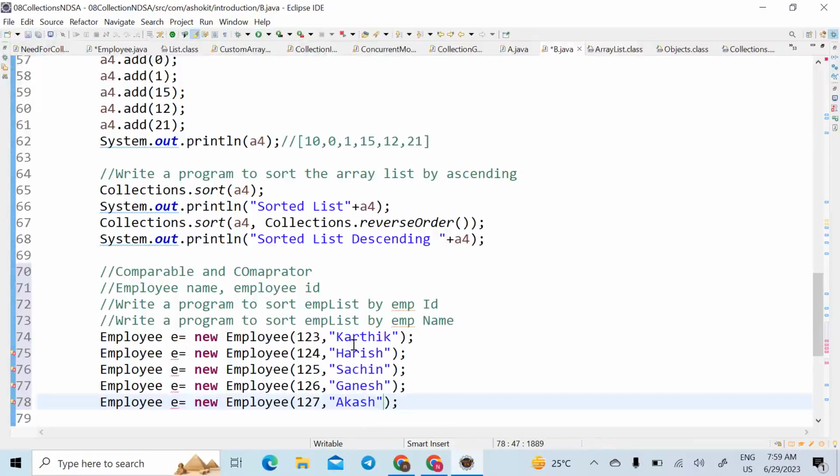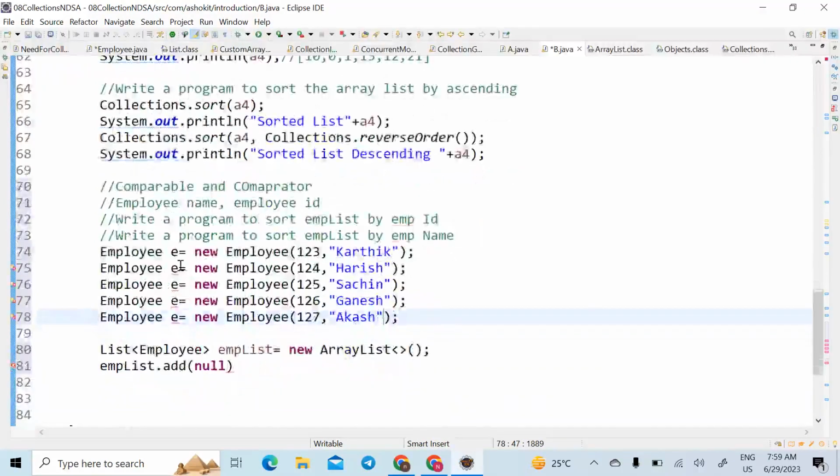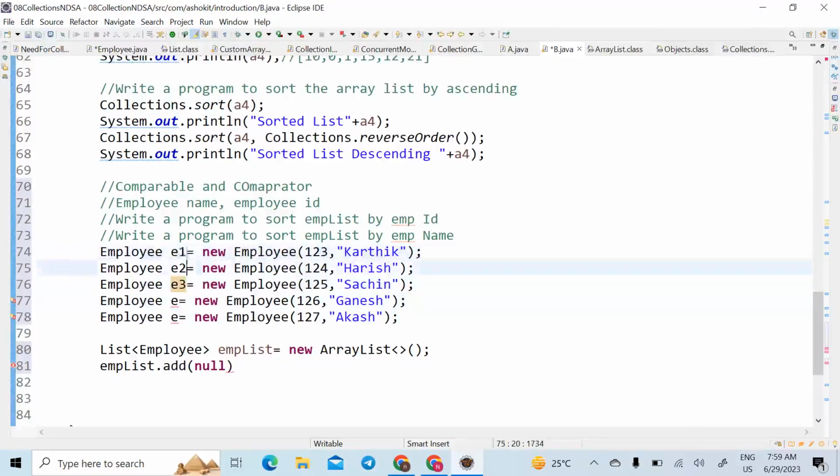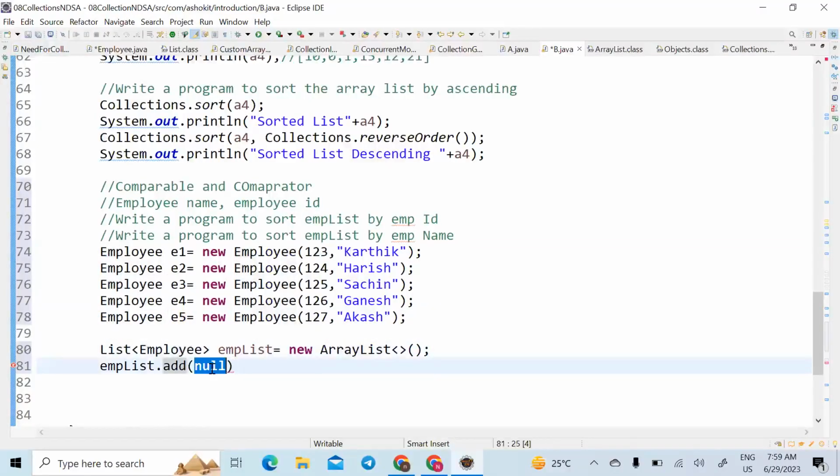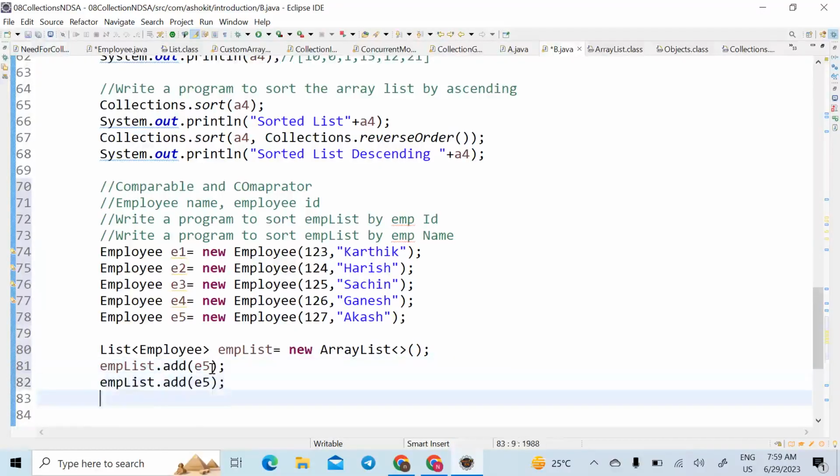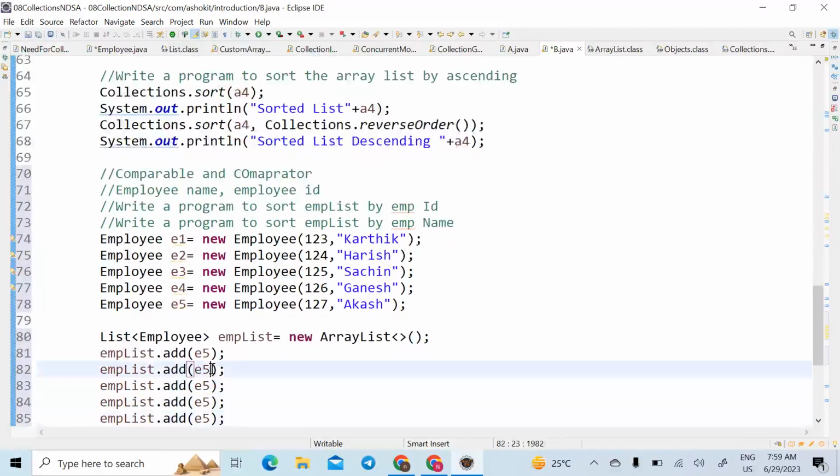So these are the employees. Now, let's do E2, E3, E1, E4, E5. Now let me add the data. First, I will add E5, correct? E5, E4, E3, E2, E1. Okay, done. I'm adding the data.